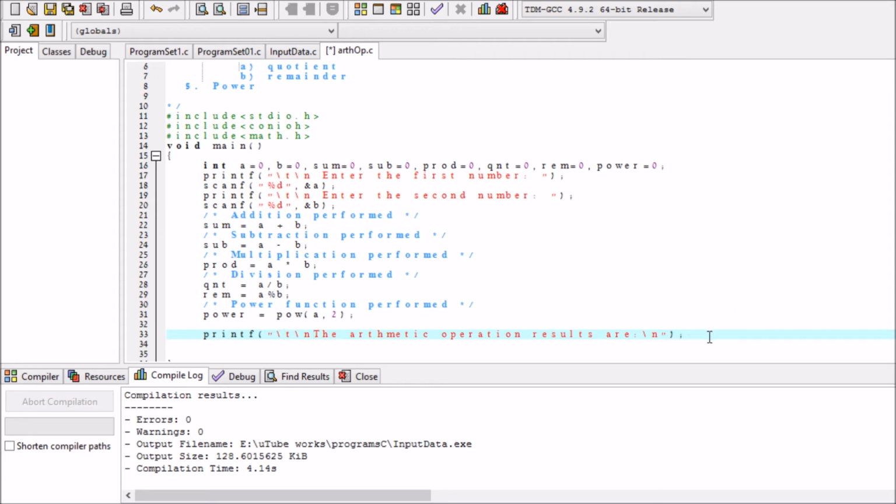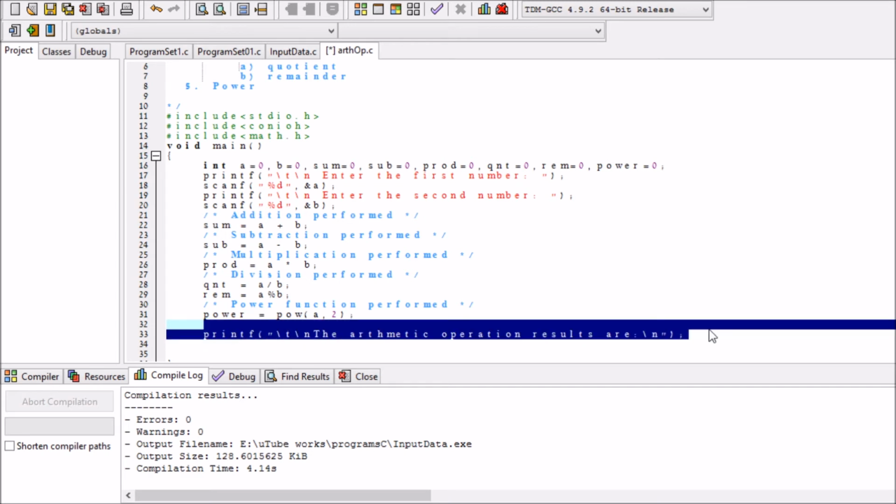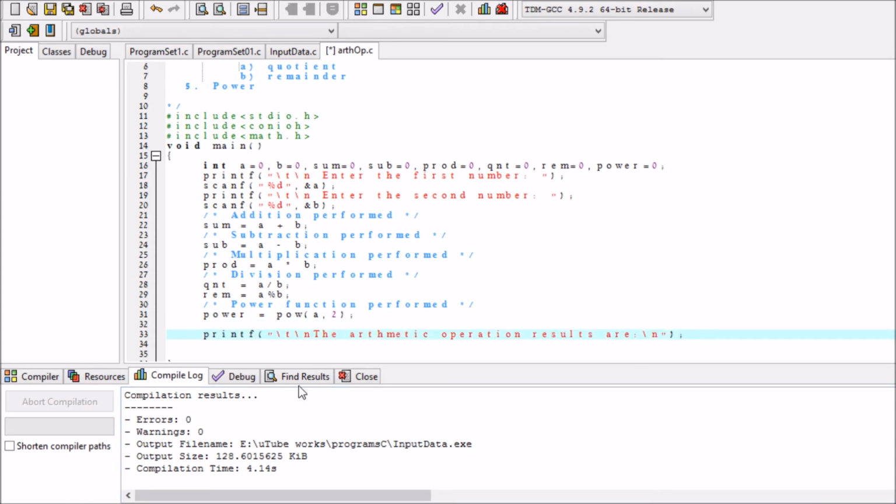If you're using Turbo C, I don't think you will need this tab here, even if you are using Dev. But because I'm recording my screen and the output screen remains so adjacent to the left border, that is the reason why I am including this tab. You can choose whichever style you need to print. So the arithmetic operation results are, again a new line I'm giving, or else I'll just omit this new line here. Okay, again a printf here.